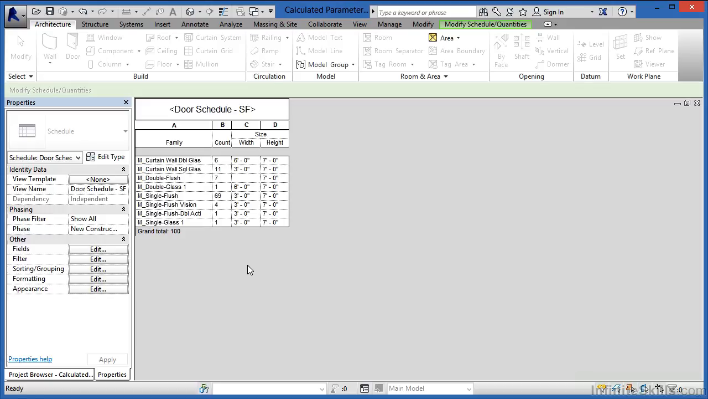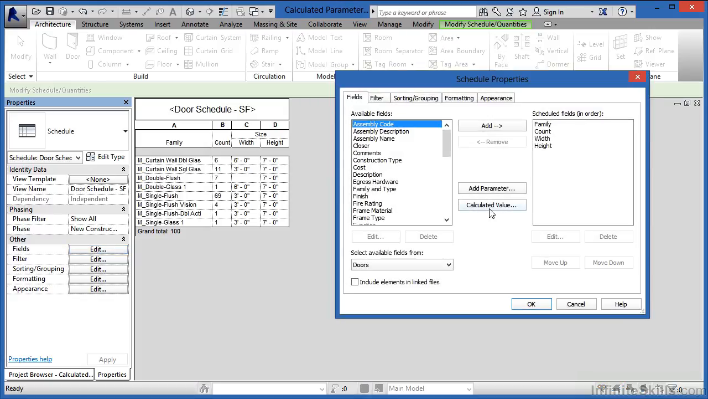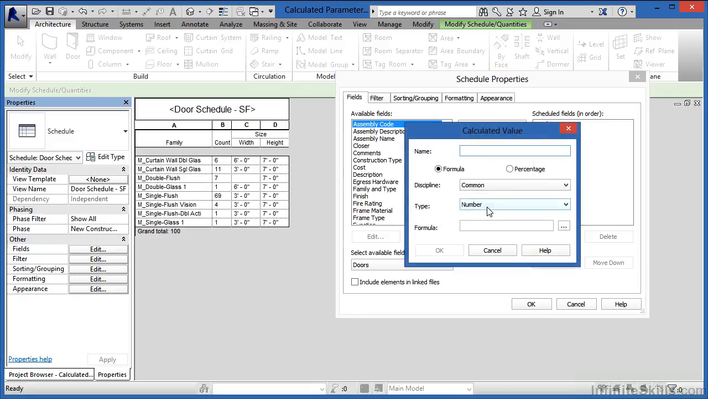To do this, we need to consider the width and height of each door, and then how much square footage of material is that going to be. In this instance, what we need to do is come underneath Fields and then select the Edit button under Properties. From here, we need to create a new calculated value. So we'll select on Calculated Value, and we need to give this a name. And I'm just going to call this SF for square footage.